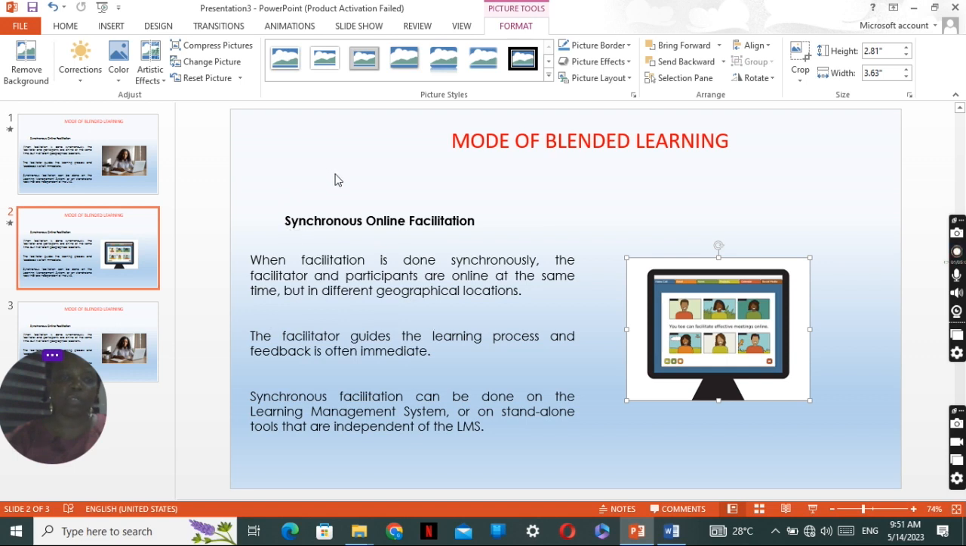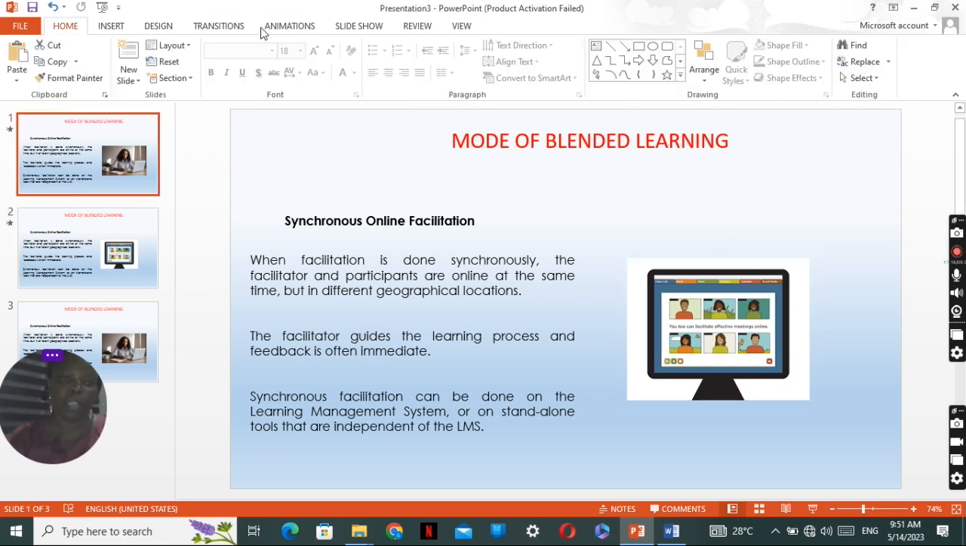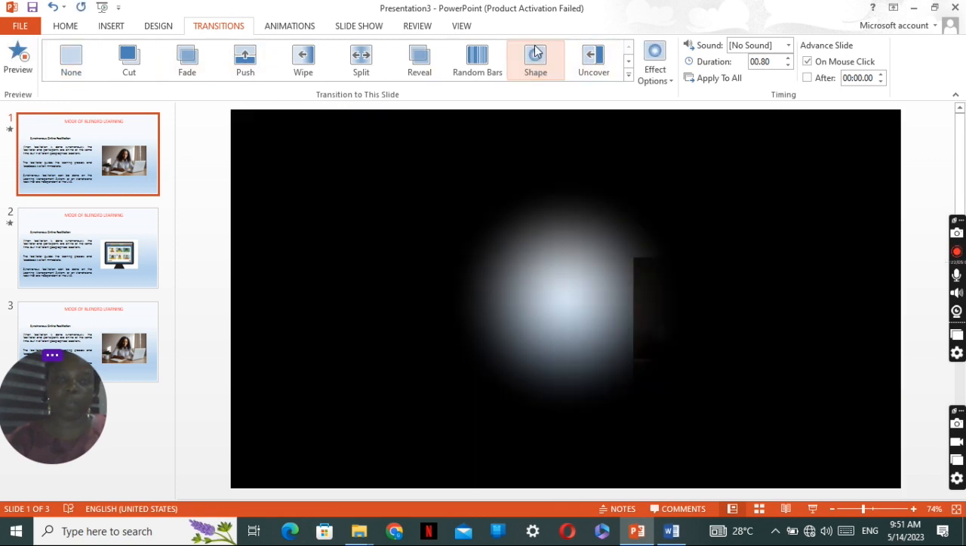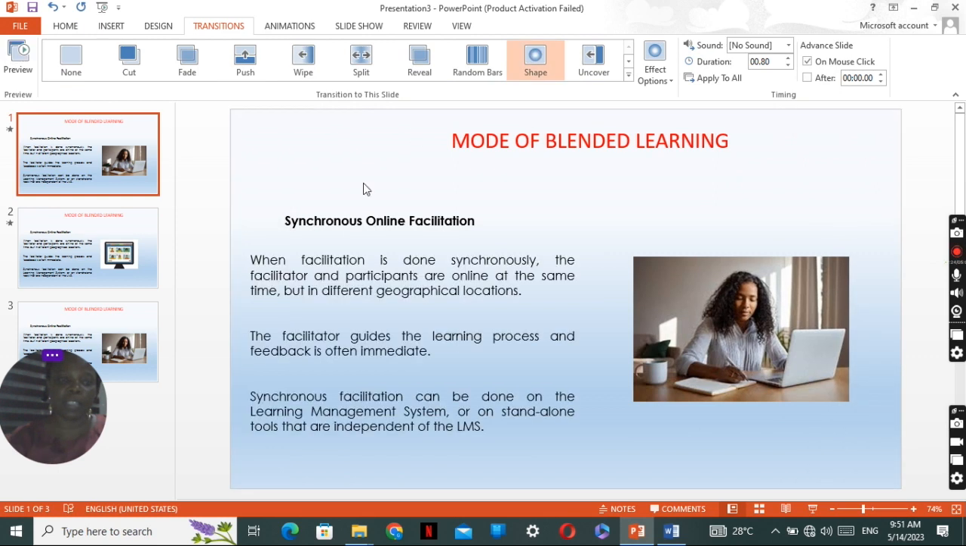The next thing to do before we go recording is to decide what happens as we move from one slide to another. That is the transition. So you can click on this one and click on transition. You can choose any one. Let's choose shape. You can see it.